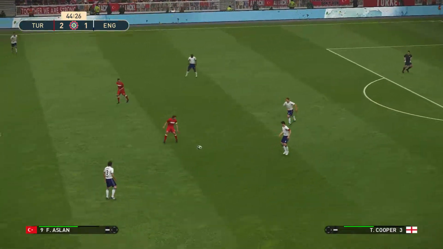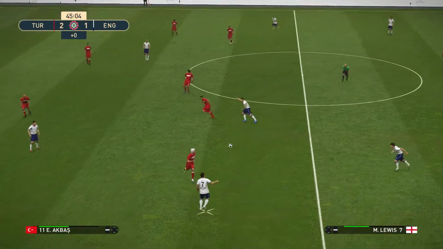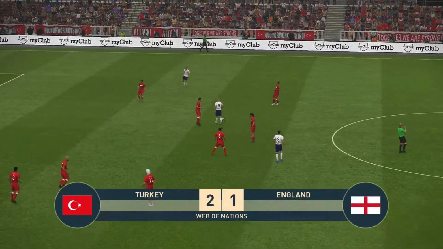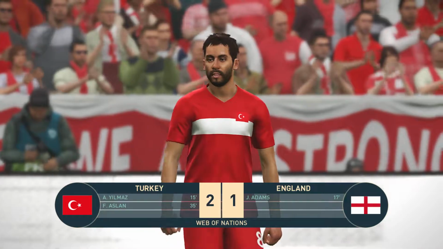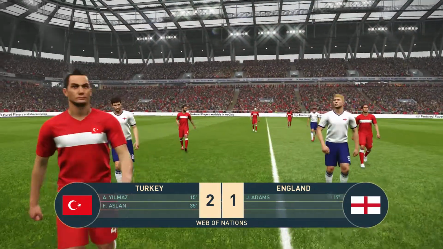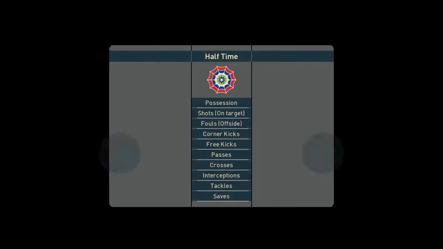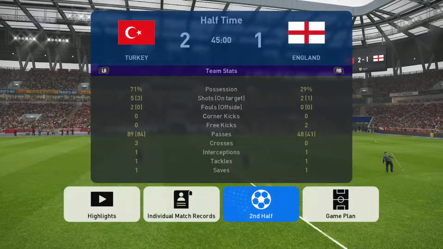Fantastic passing in this first half from Turkey. Hill. There's the halftime whistle. It's Turkey 2, England 1. Yilmaz scored in the 15th minute. Adams equalised just 2 minutes later. And then Aslan took Turkey back in front. Stay tuned because we have the second half coming right up.